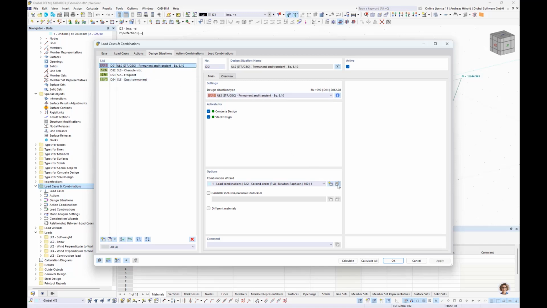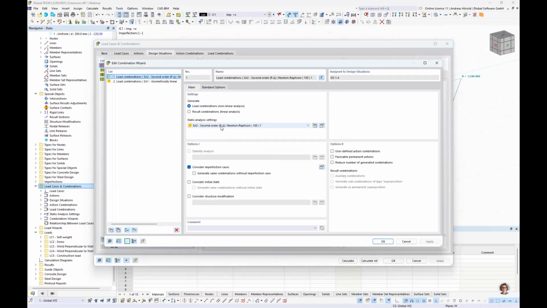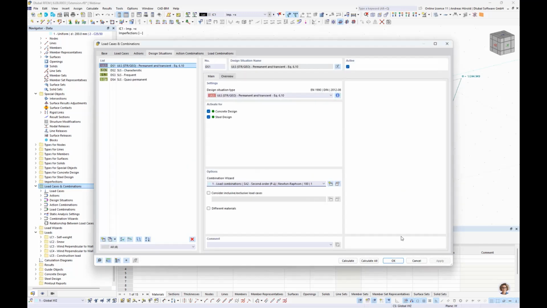So let's take a look in that combination wizard. It's the P-delta static analysis setting, and you can see consider imperfection cases is selected automatically. As in RFEM 5, we have a lot of features. For example, you can reduce the number of generated combinations. You can use user-defined action combinations, favorable permanent actions, and so on. Okay, I can leave the dialog.